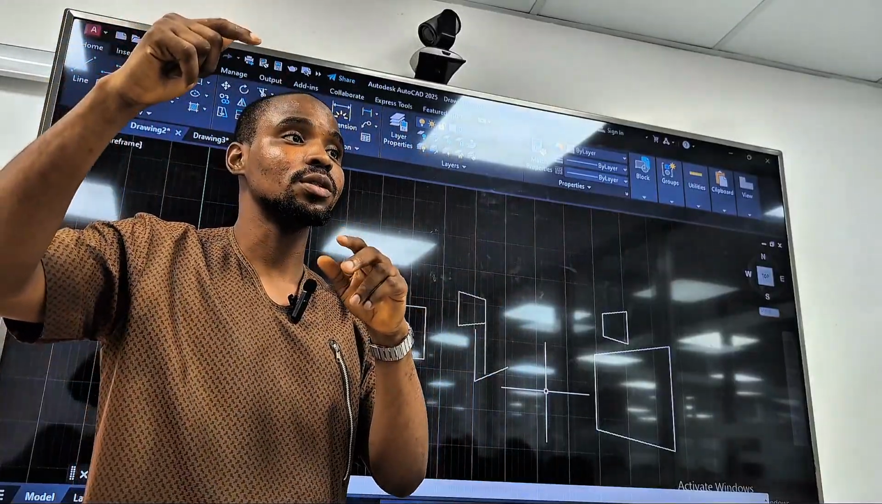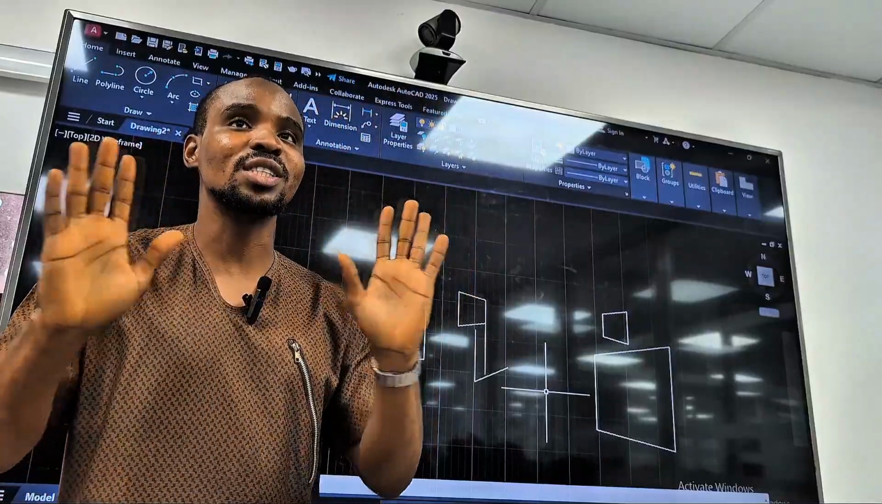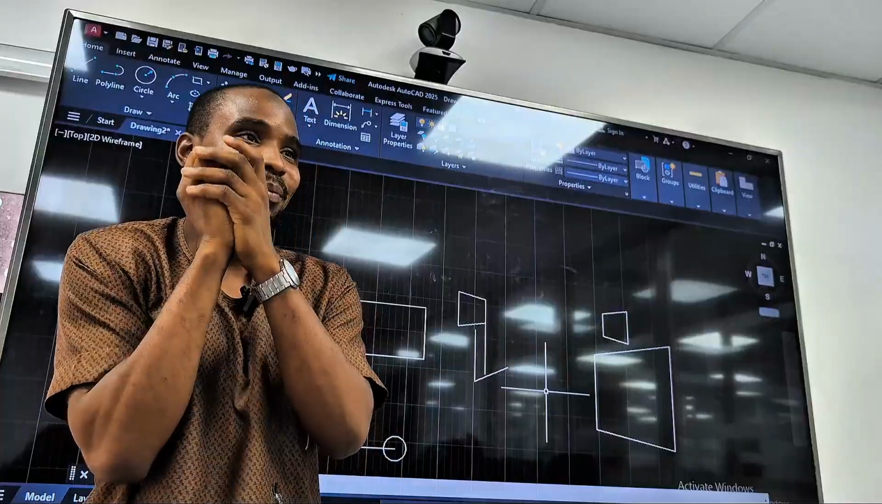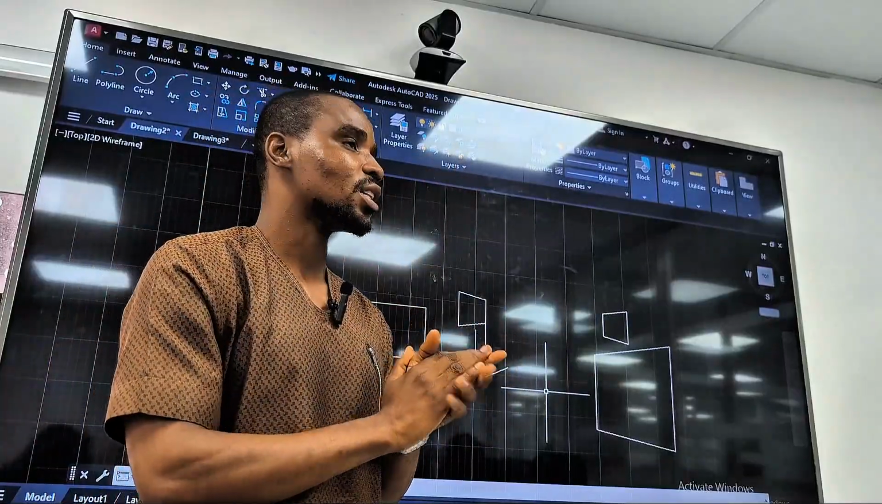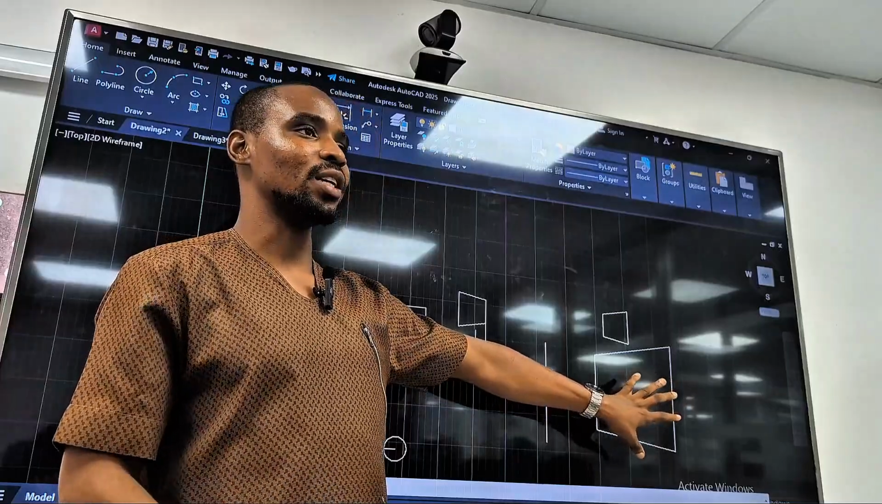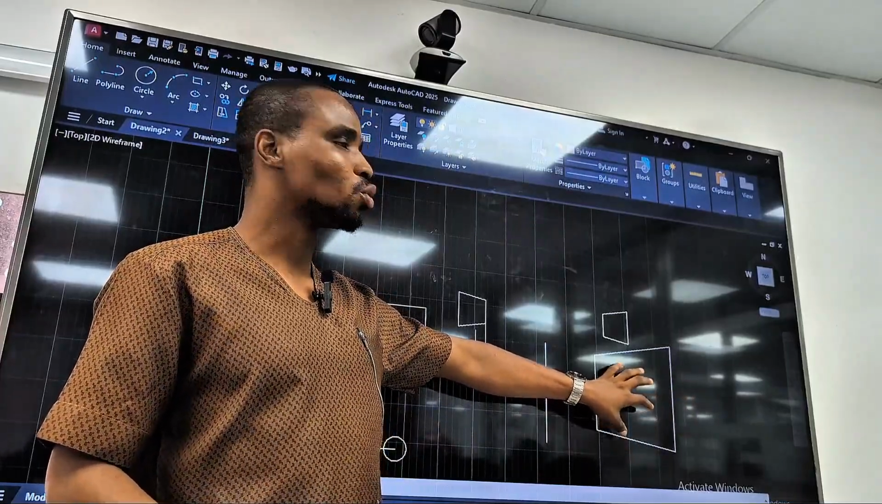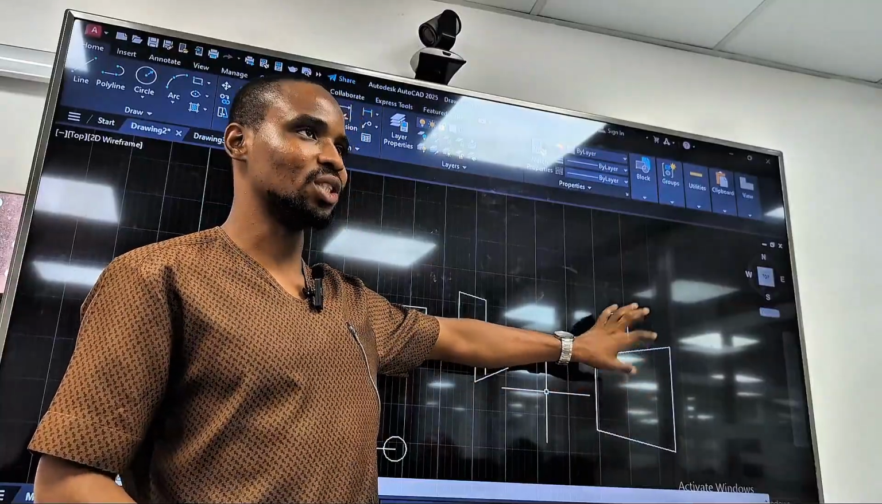Control Shift C, that's if you want to copy with base point. You can as well do Control C and it's going to copy it. But if you want to bring it with that base point, then you do your Control C and then click exactly. So now I did my Control C. I brought it here so that I want to make sure that I reference this one for this one.